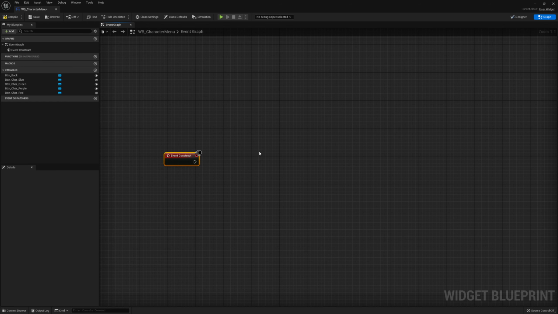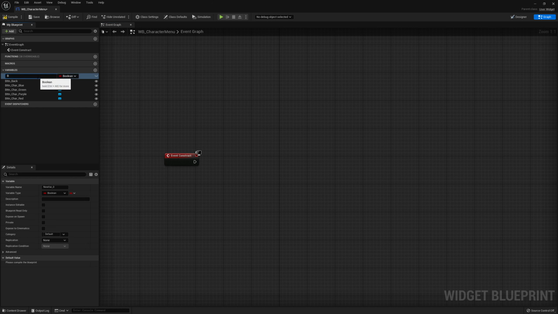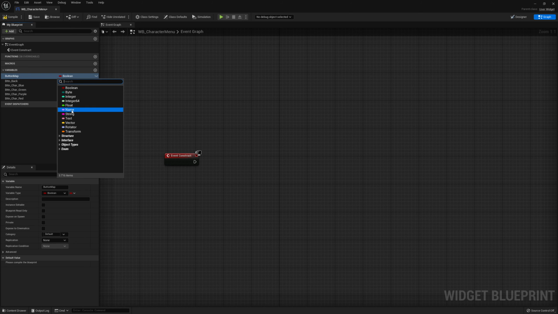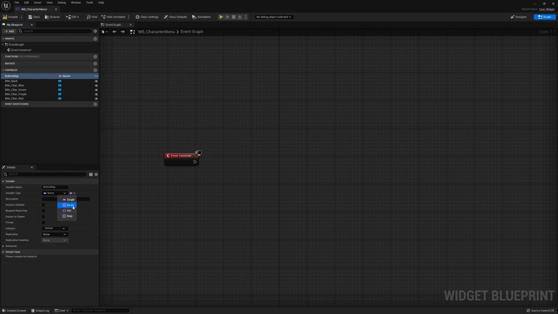And the first thing we need to do is make sure that we know which button belongs to which character, and we're going to use a map for that. So let's create a new variable, and I'm going to call this my button map. And I'm going to change it to a name variable and then change the type to a mapping. And then this will add a second variable type, and for this I'm going to select a button.